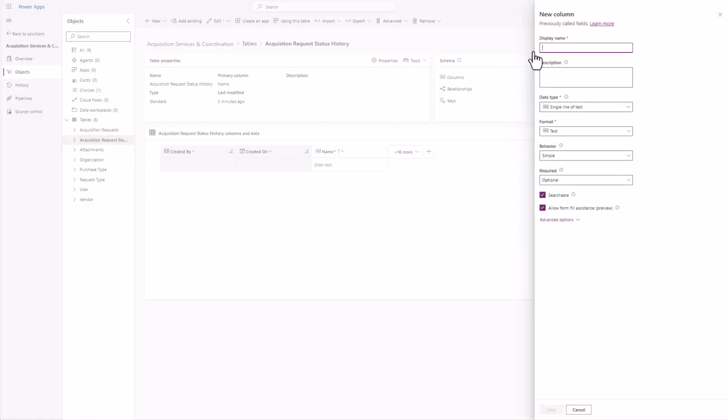All right, let's go ahead and add another column. And this one will be the acquisition request status.